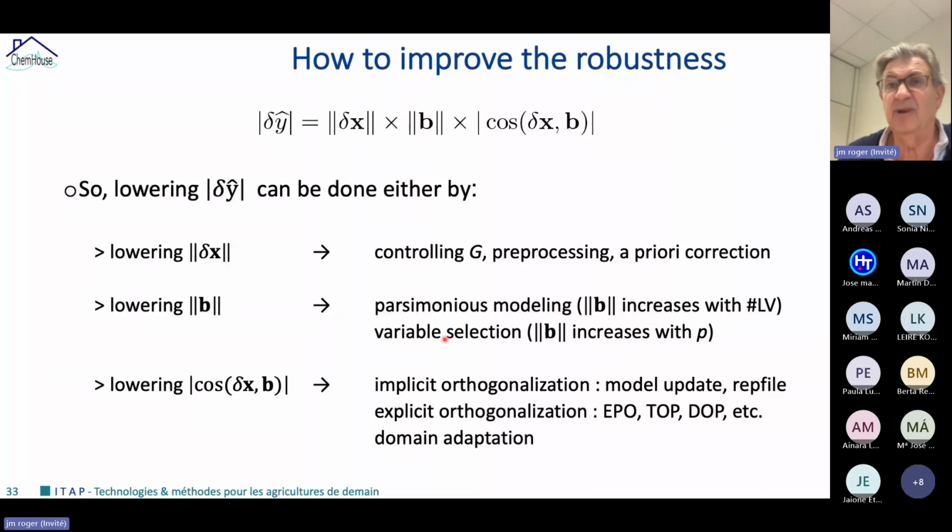So you can see rapidly that the variable selection, or the parsimony of your PLS model, will be a good thing for lowering the norm of b. And the third term we can act on is the cosine between delta x and b.